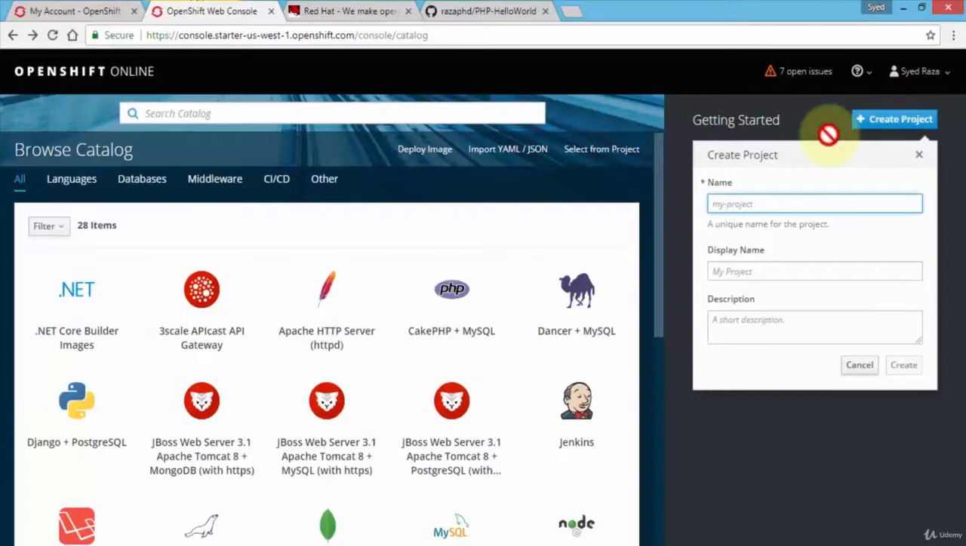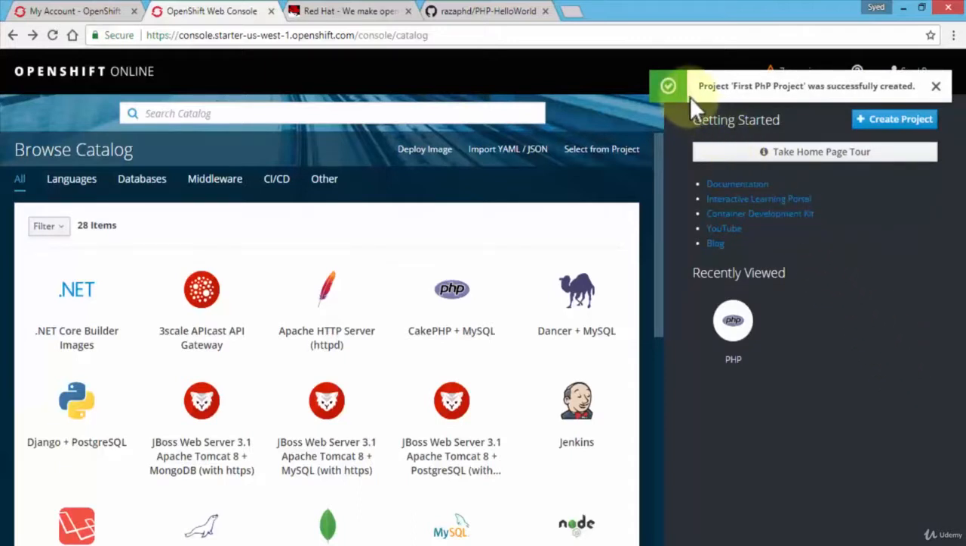Click on Create Project, and of course I need to give it a name. It has to be in lowercase, so I'm going to call it first PHP, and then the display name is going to be First PHP Project. Of course, you can give a short description as well. I'm going to give the description: Project from GitHub. Perfect. Click on Create. This creates the project and gives you a message that the project, First PHP Project, was successfully created.